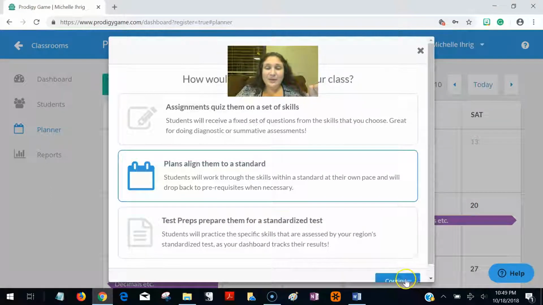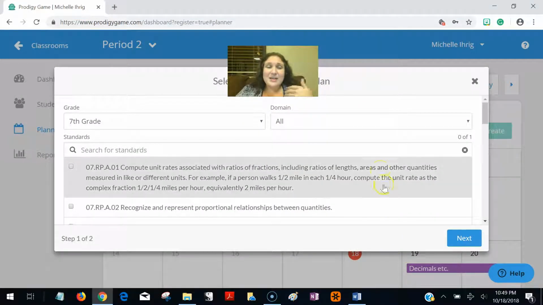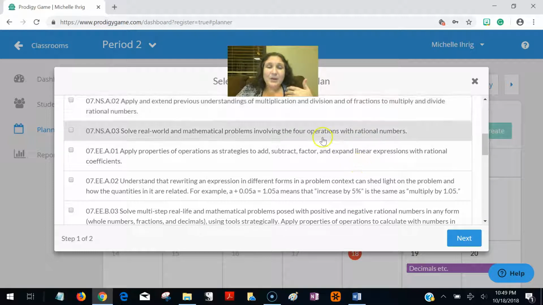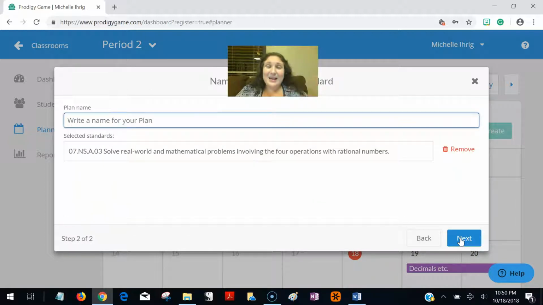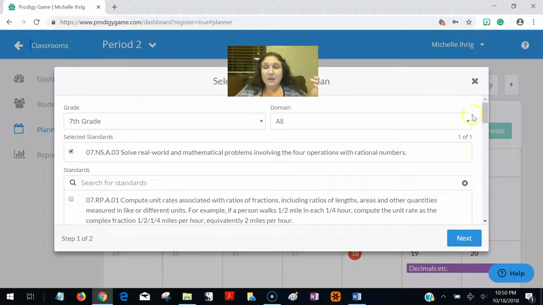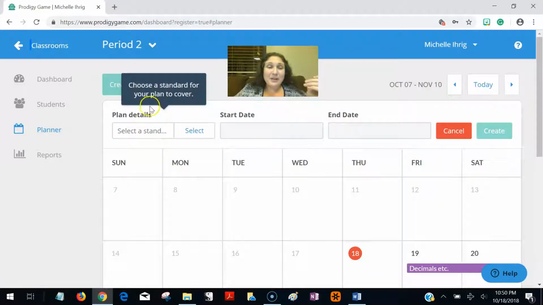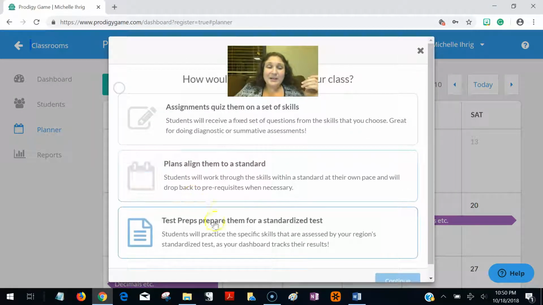I'll show you an example of the second one, which is aligning to a standard. Here, again, you just pick the 1 or 2 standards you really want them to circle on, click next, and now you can notice there's no longer a specific number of questions to answer. It's just going to keep going on and on and on.